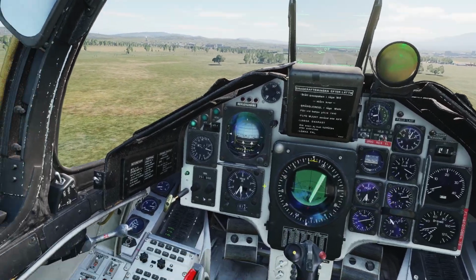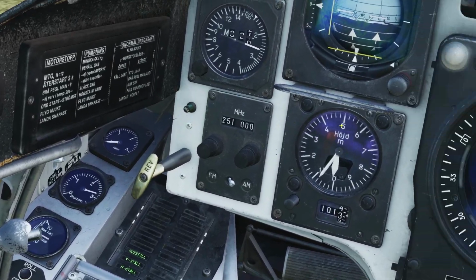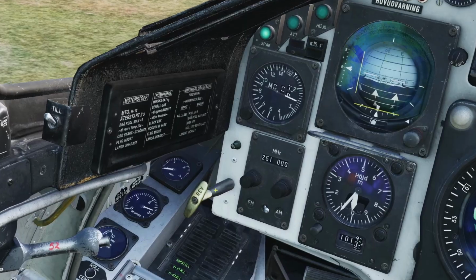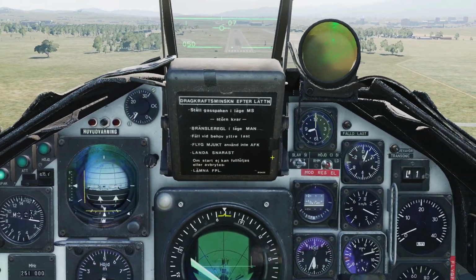If you don't want to do that, you can also push this forward and you can just land normally, and you can use air braking to slow you down. For this landing, I'll do the thrust reverser. For my next landing, I'll do air braking.